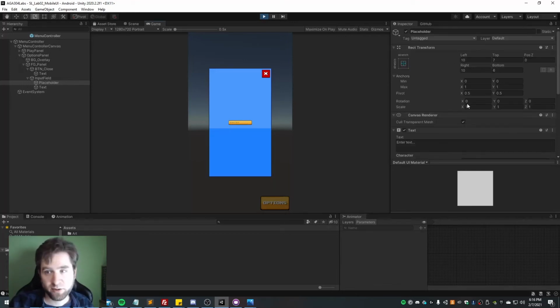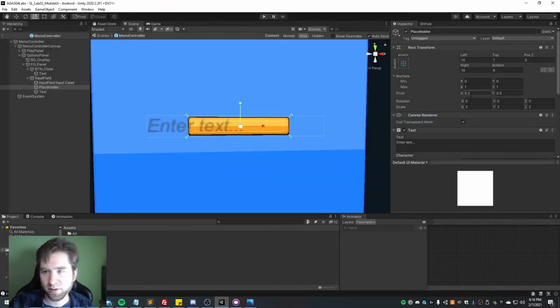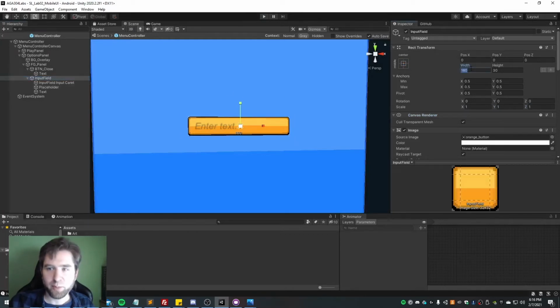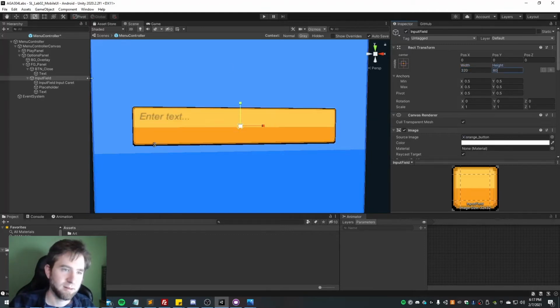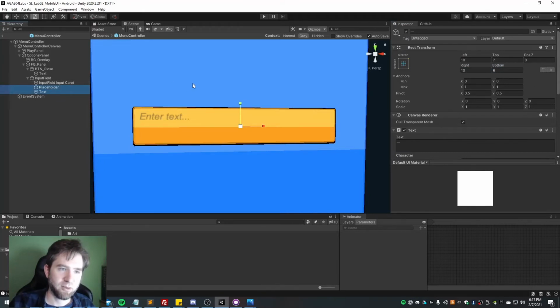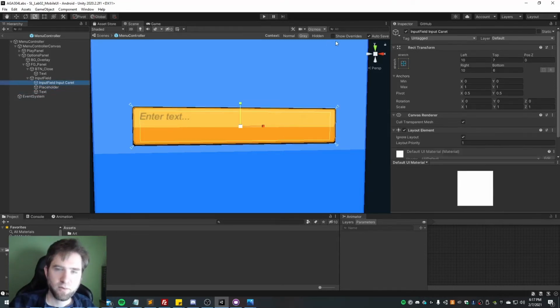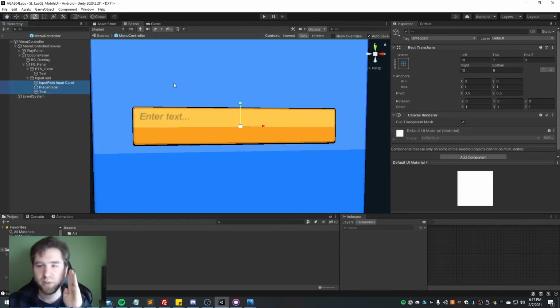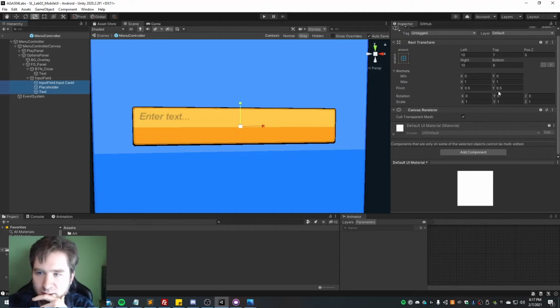Don't make things bigger just by scaling them up. That looks bad, right? Do it by doing stuff properly. Actually giving it proper pixel widths and all that, like 320, 60. Make all the texts, including the placeholder. What's the caret? I don't actually know. Oh, that must be the blinking vertical line.